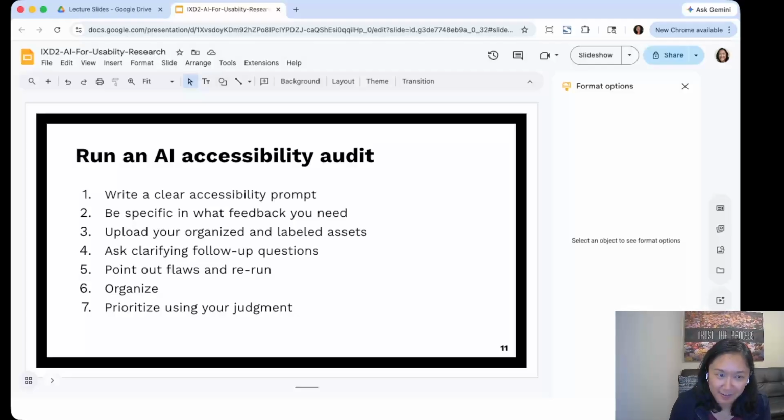Again, never take the first response as the final response. Always ask clarifying follow-up questions. If you notice that there are flaws in its logic, re-ask the question a different way or challenge it to rerun the question and see if you get a different answer. Just make sure you organize as best as you can and you prioritize using your judgment when analyzing these results.